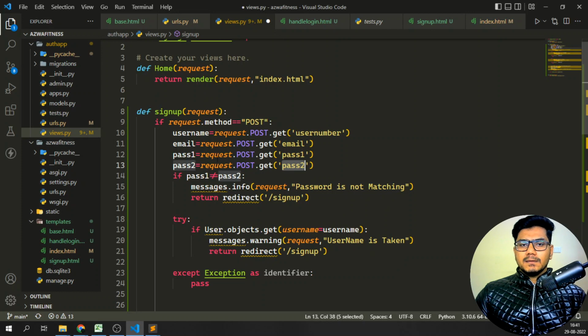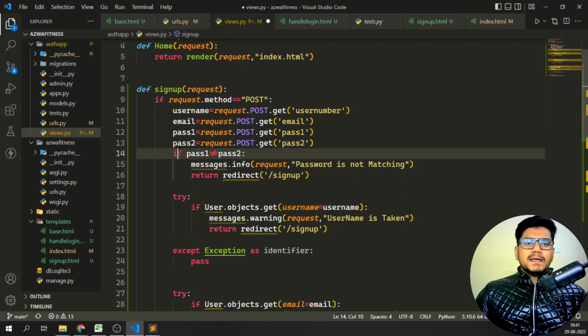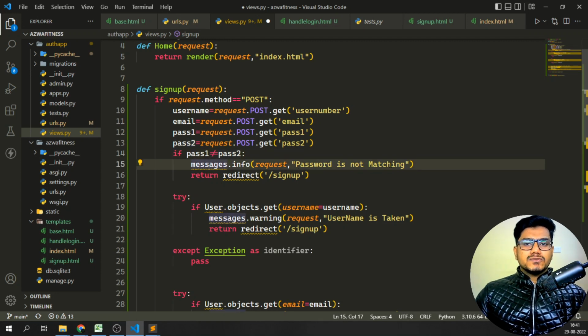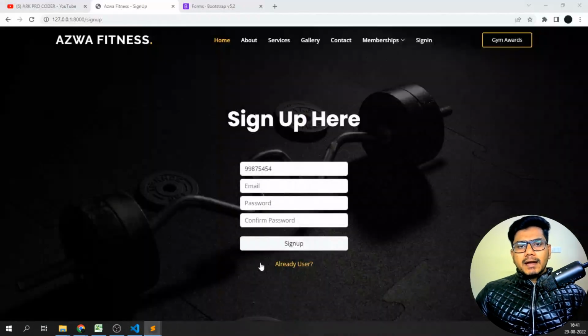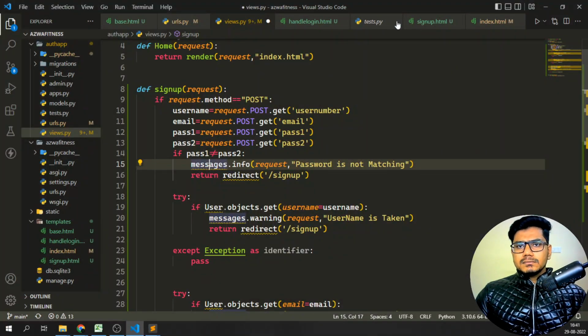So I am giving this request, and I want to get the data from it and store it into one variable. First I am trying to check if password 1 is not equal to password 2. If the passwords do not match, I want to throw a message that the password is not matching. So here I have added one piece of data in our HTML page.